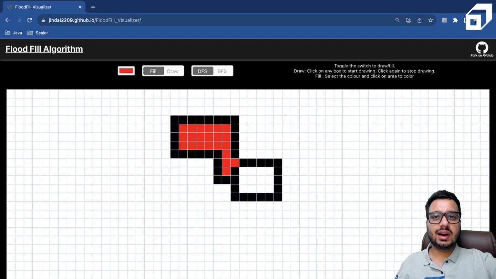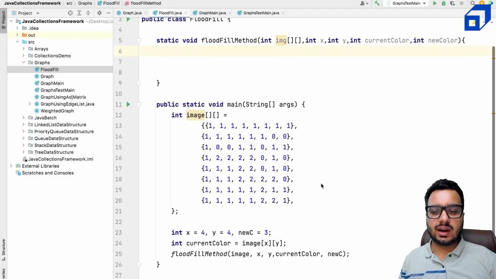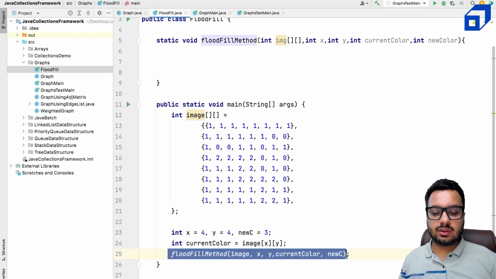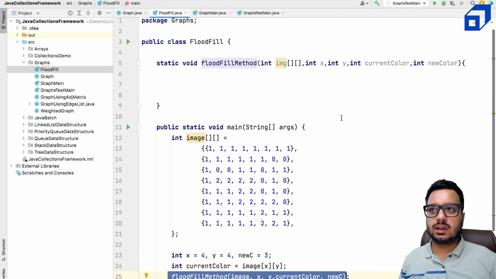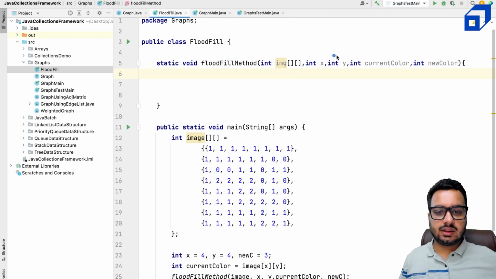And now we will look at the implementation, understand the algorithm, and implement it using DFS. Let us try to implement the flood fill algorithm, and I will explain the steps side by side. So I've created some boilerplate code and I have made the function call. So this is the method that I would like to finish. So I'm getting the image, I'm getting XY, which is, let's say, some current coordinate, and some current color, which is, let's say, the color at XY, and the new color that I want to fill.